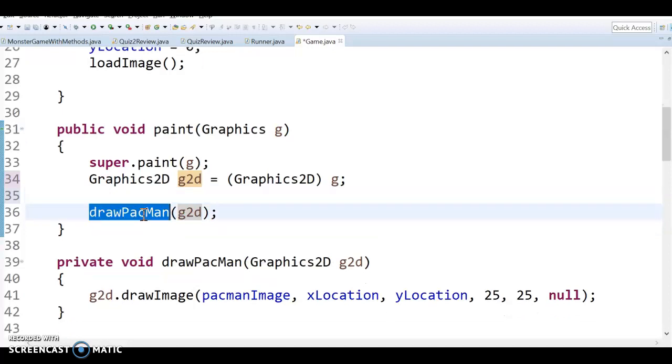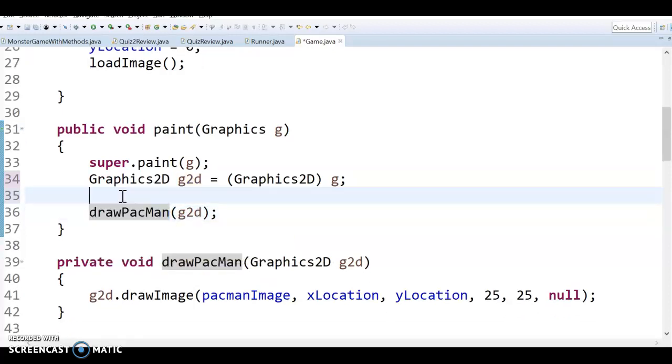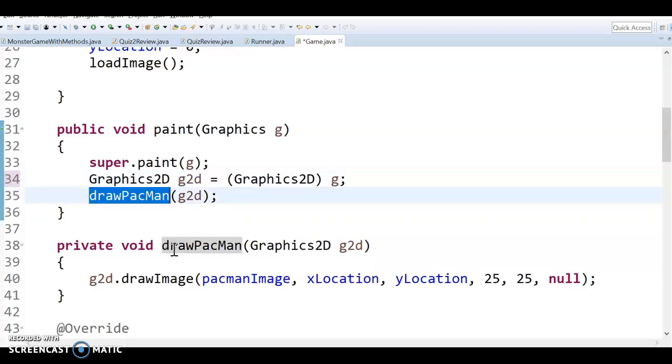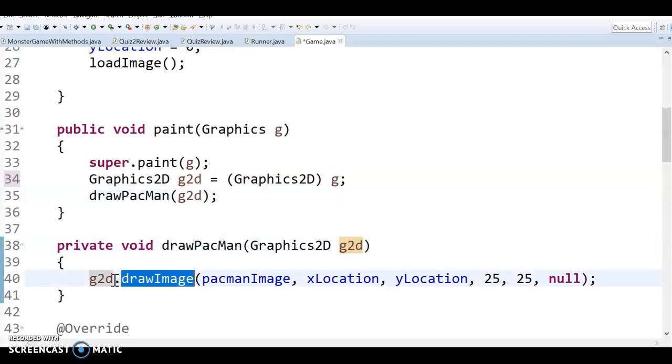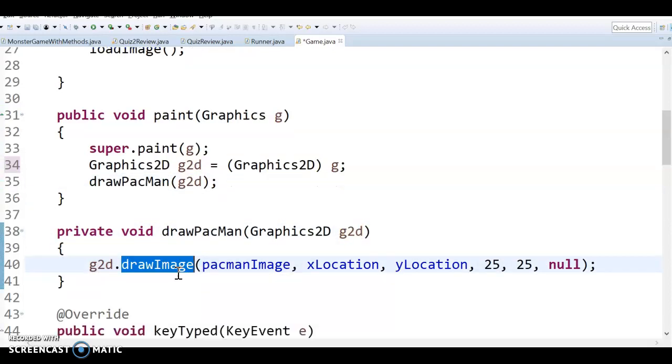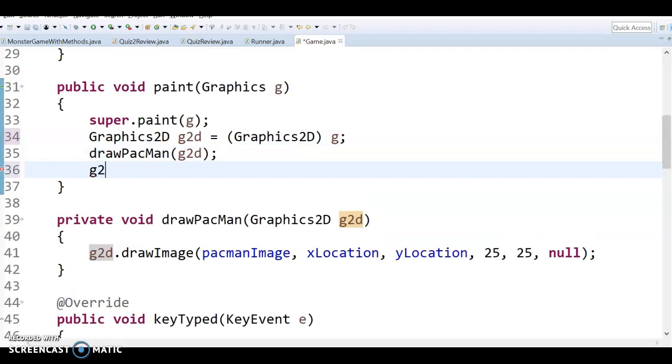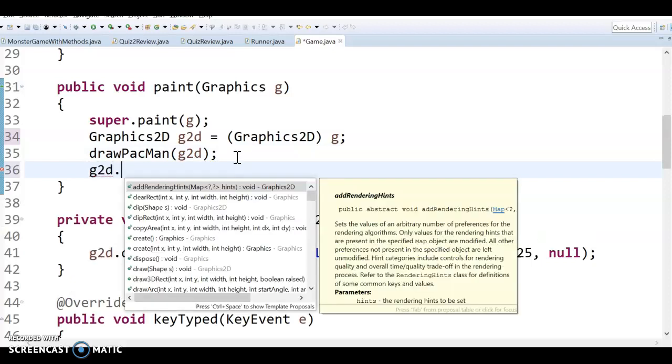Okay, if you look, I call a separate method. I generally think it's good to organize more complex code in methods. So I have a method here, drawPacman, that takes the graphics, and then it just draws Pac-Man. This is a method, right? This G2D has a whole bunch of methods, and if you're not sure what they are, just type G2D and you can see a whole bunch of them.